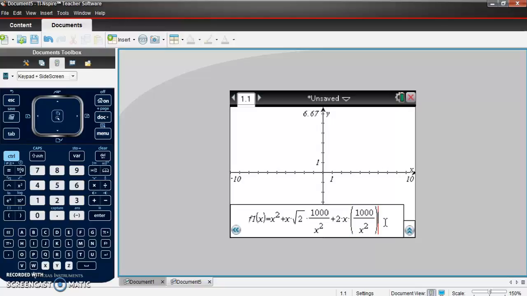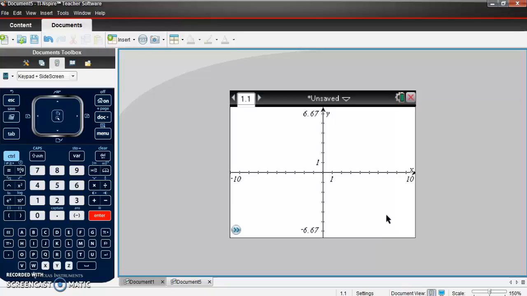Okay, now before I hit enter and graph this, I want to make sure that I have a multiplication sign between everything that I'm multiplying, because if you don't have it, sometimes the calculator will give you some goofy error. So make sure that you have one between the x and the square root of 2 right here, and then make sure you have one between the square root of 2 and this fraction, and then make sure you have one between the 2 and the x, and then the x and this part in parentheses. Now when you hit enter, it's going to graph.